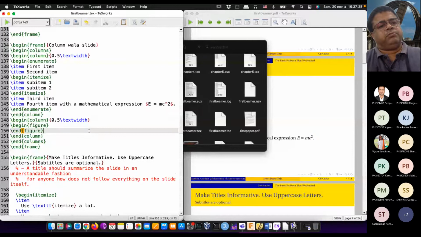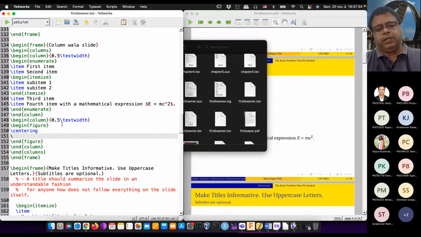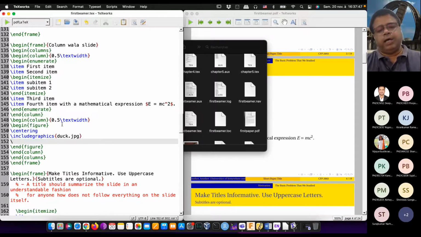end figure. Okay, पहला step ये हो गया. First thing is centering करना है, then include graphics. The same command which we used in this thing, and then duck.jpg, yes, duck.jpg, and then I have to insert one caption. Yes, so basically caption mera duck. Okay, this is my code.